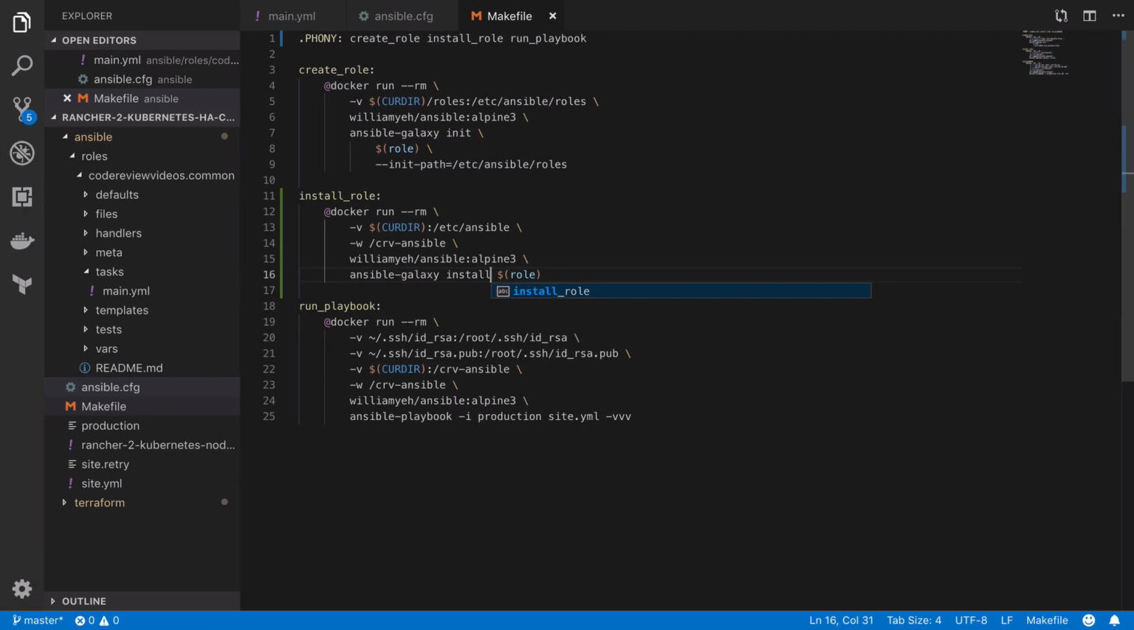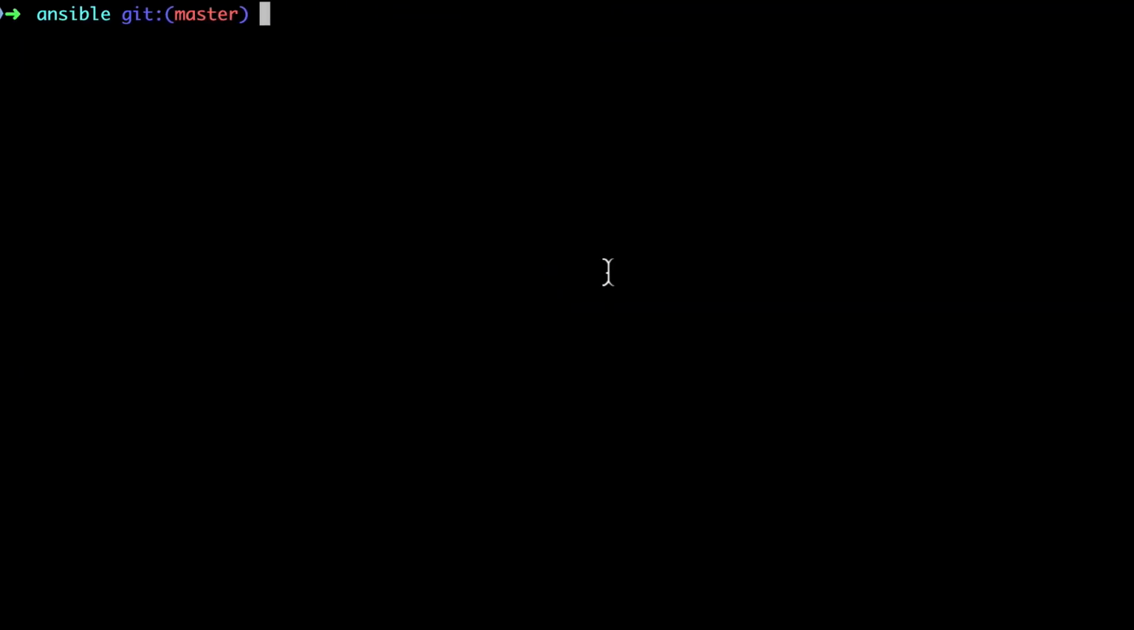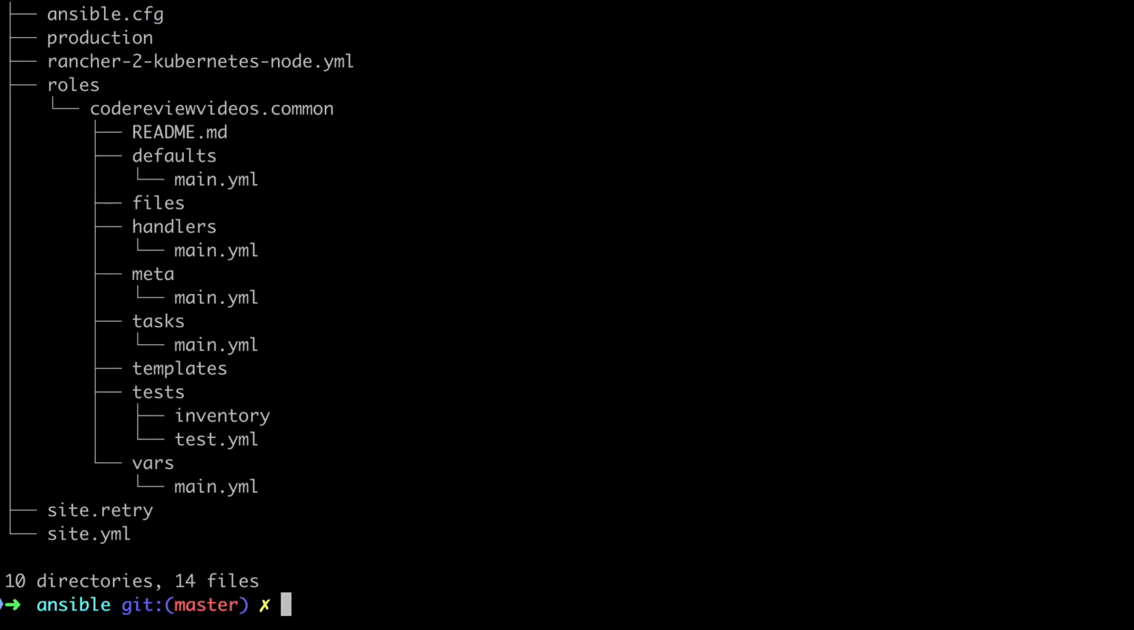rather than Ansible Galaxy init, and we're still going to use our role variable, which will give us a nicer command line experience. So if we run a tree at this stage on our directory, we can see nothing's changed, and we shouldn't expect anything to have changed at the moment, but we should expect to see a new directory created under our roles directory after we've installed a role.